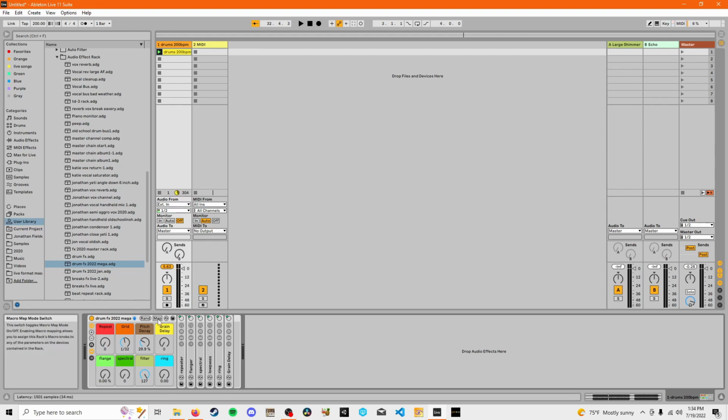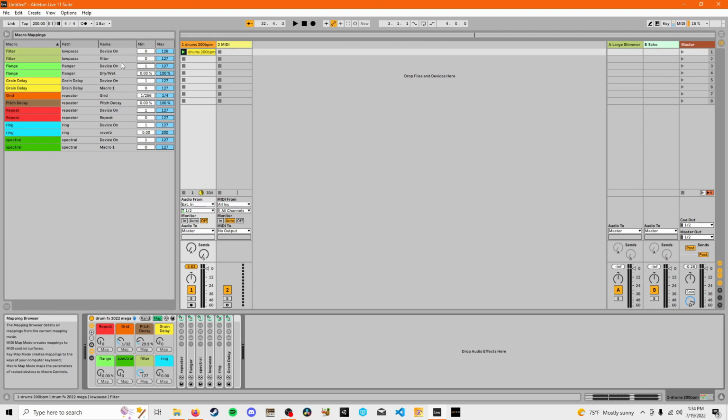As you can see here, I can show you in the mappings. I have the on-off switches mapped as well to everything. See, these do nothing when the repeater is actually off, and they turn on as needed. Keeps the CPU low, so that way you can have a bunch of these in your set.